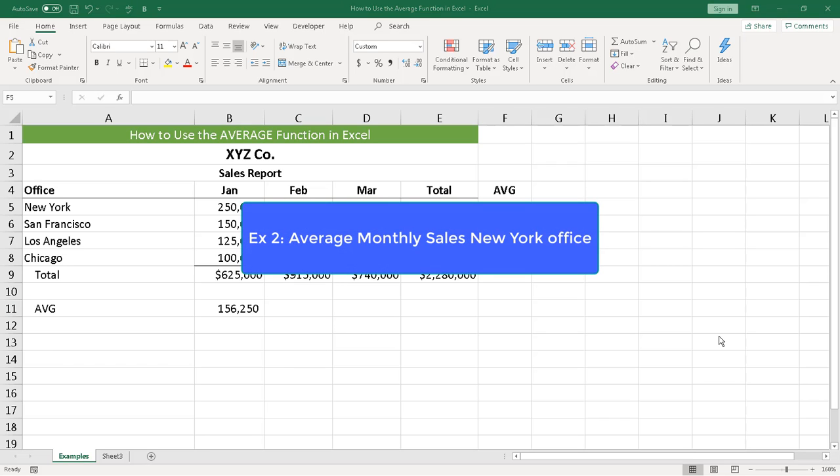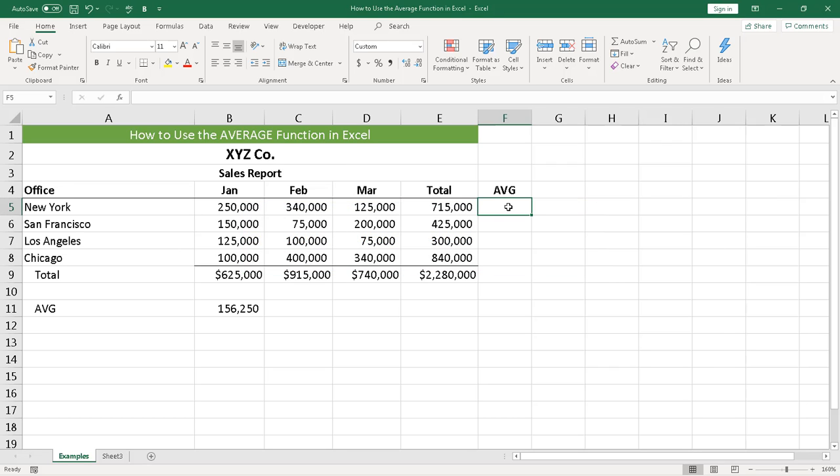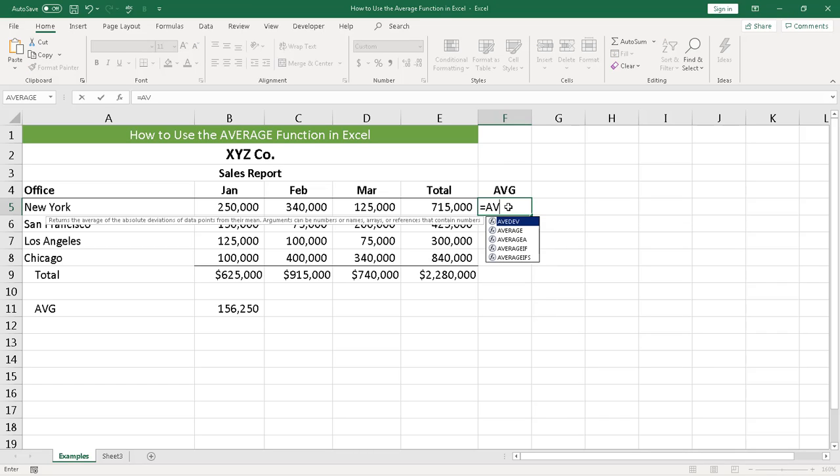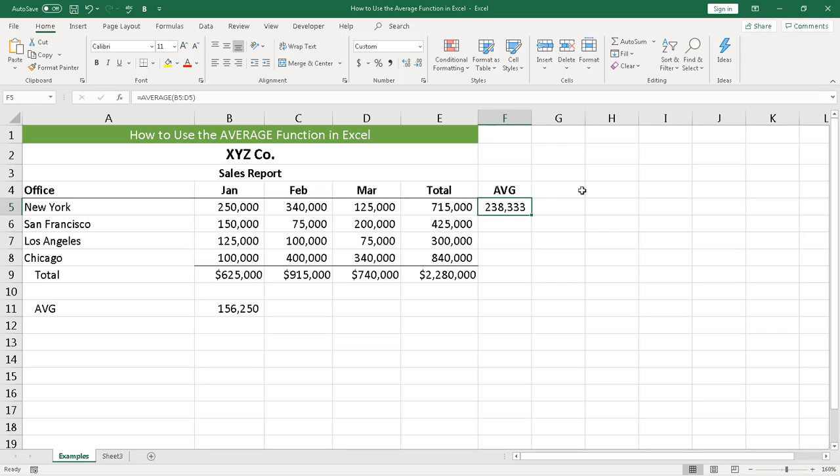What if we wanted to calculate the average monthly sales for the New York office? Let's go to cell F5 and once again start a formula with the equal sign, type in average to specify the average function, opening parentheses, and then highlight the New York sales figures in cells B5 through D5, close parentheses, and hit enter. We get $238,333, which is the average monthly sales for the New York office.